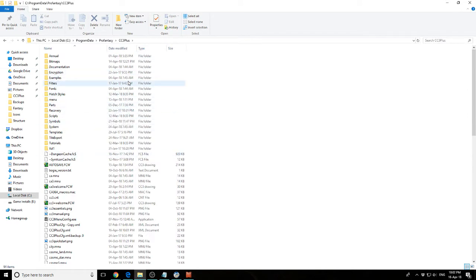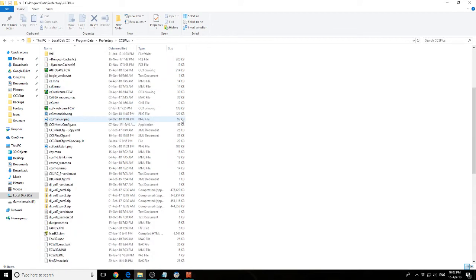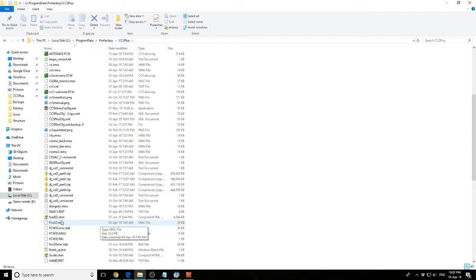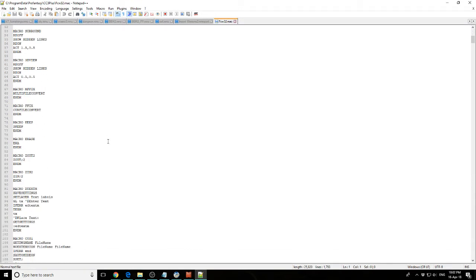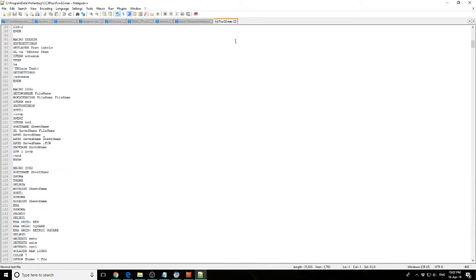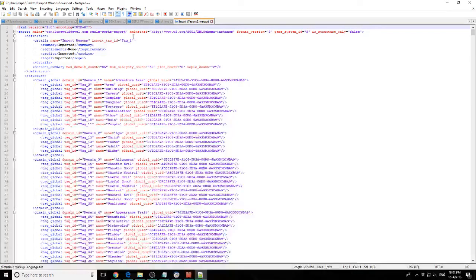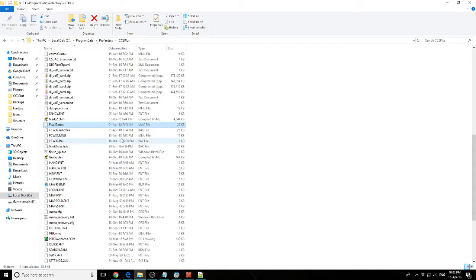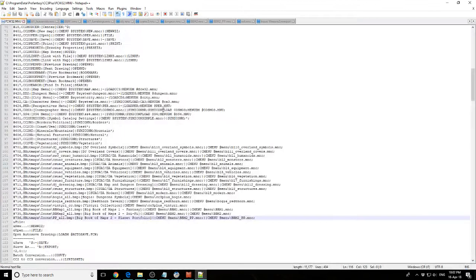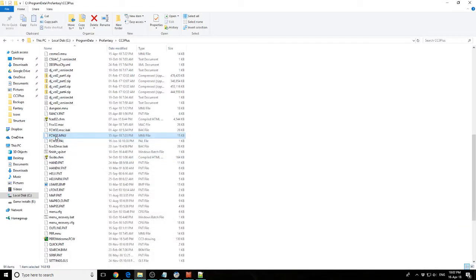Once we're in here, there's a few different files that are really important. There is one in here, I think it's this fcw32.msc file. If we open this, I'm going to edit with Notepad++. You could use just standard Notepad, but Notepad++ is a lot easier. Actually, I think I got the wrong file here. I think it's the menu file. There you go, it's the menu file, sorry guys, fcw32.mnu.